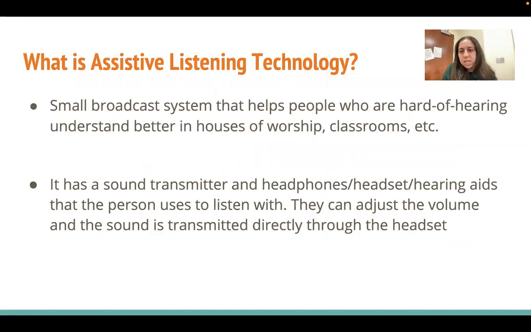So to start, what is assistive listening technology, or what is an assistive listening device? It's a small broadcast system used to help people who are hard of hearing understand better in houses of worship or a classroom, etc. So essentially it's for somebody who has difficulty hearing and understanding, in noisy situations and quiet situations. Everyone is different.